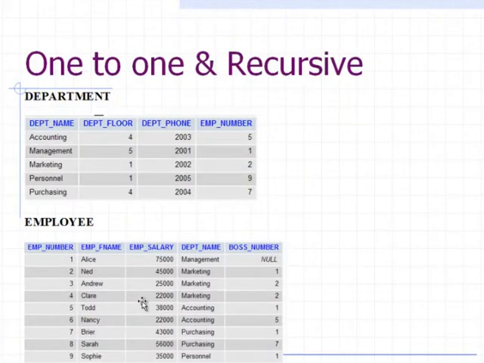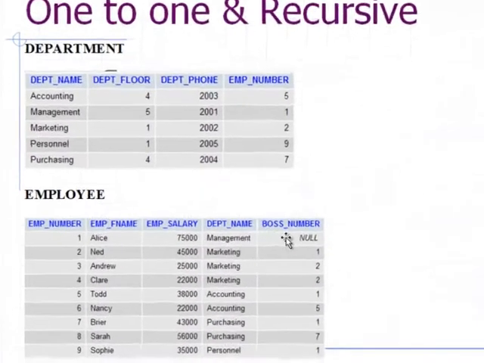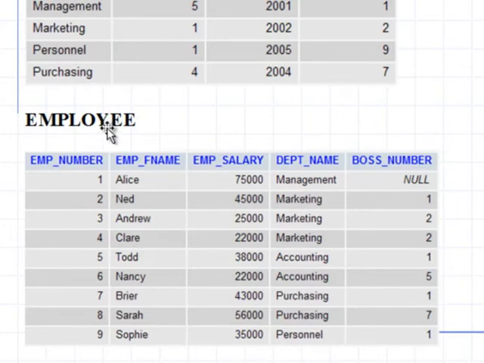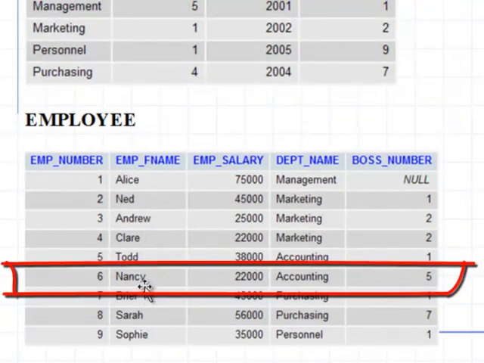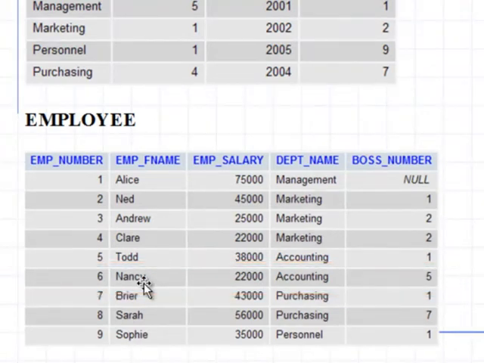What is the question here? We want to find the salary of Nancy's boss. So let's see how we can use these tables. We may go to the employee table first, and using the employee first name column, we will find Nancy. Here we found Nancy is employee number 6. We are interested in the salary of Nancy's boss. Nancy's salary is 22,000, but we want to find Nancy's boss's salary. So we have to see who is Nancy's boss.